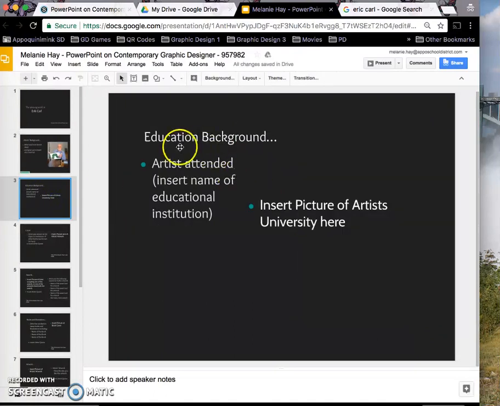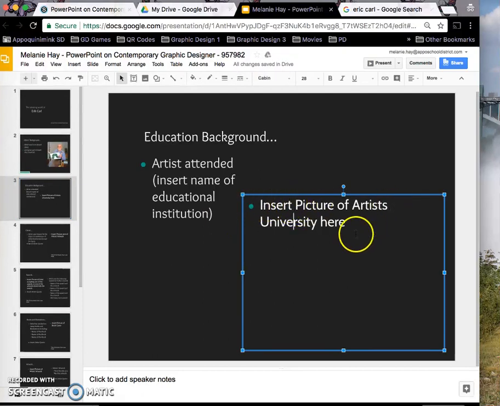All right. On the next page, on slide 3, you're going to give the education background. So where did the artist attend college? And then I want you to insert a picture of the artist university here. So if the artist went to New York University, you would look for a picture of New York University and insert it there.